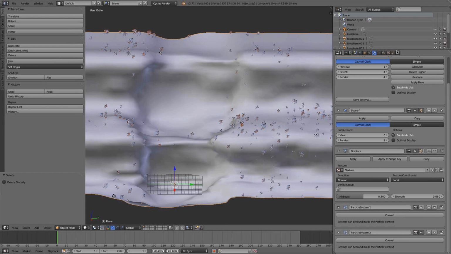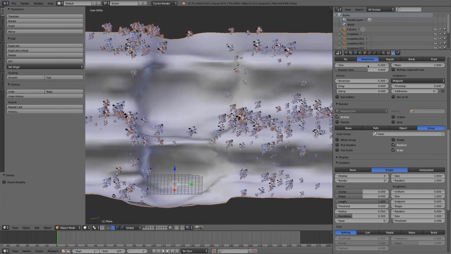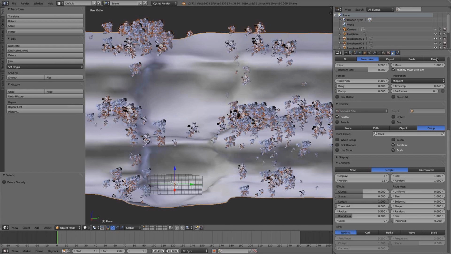So, I'm gonna change my particle settings and make them bigger. My trees are too small, so I'm gonna go 0.2. That doesn't look too bad. And I'm gonna change my render on these up to be like a 15. So it's gonna render more of them, even though I don't see them. And go up here. Ooh.